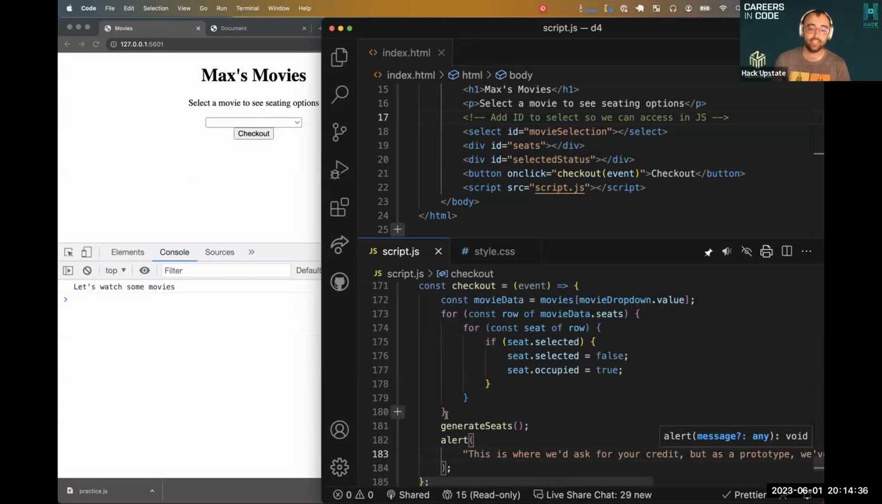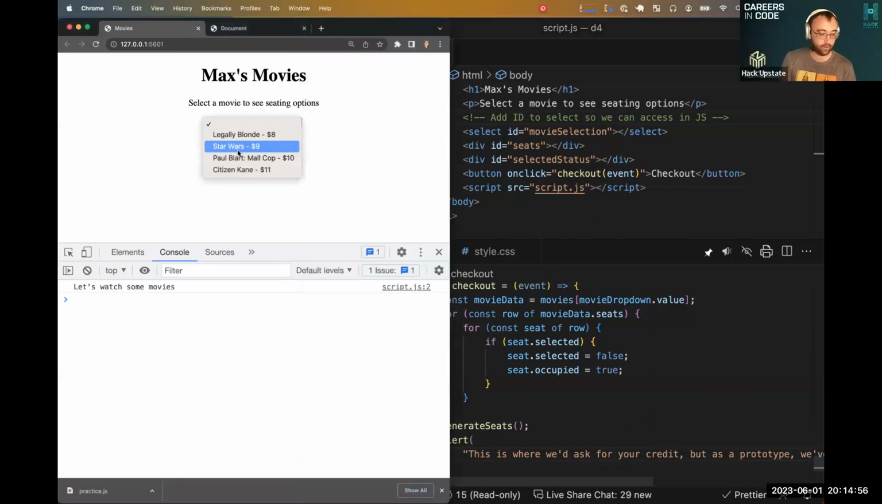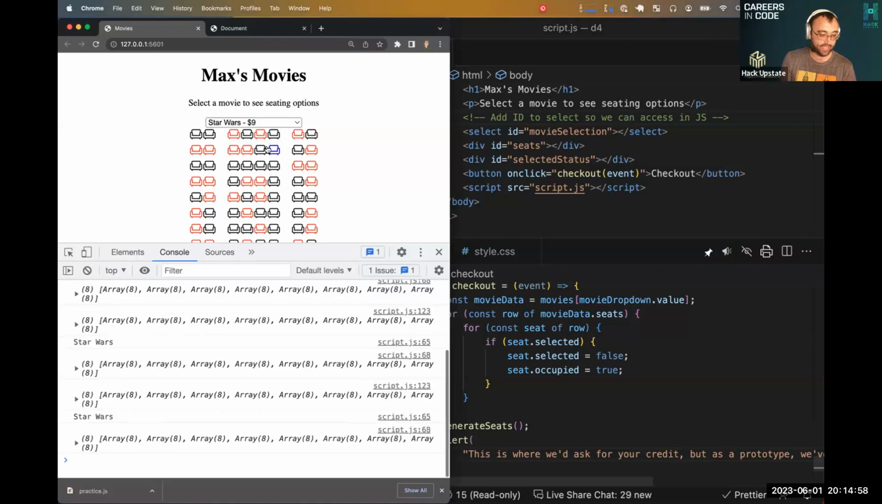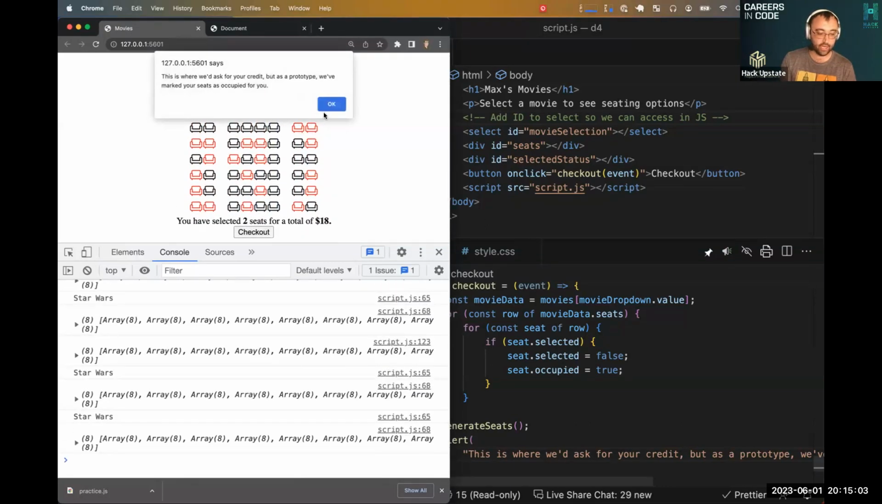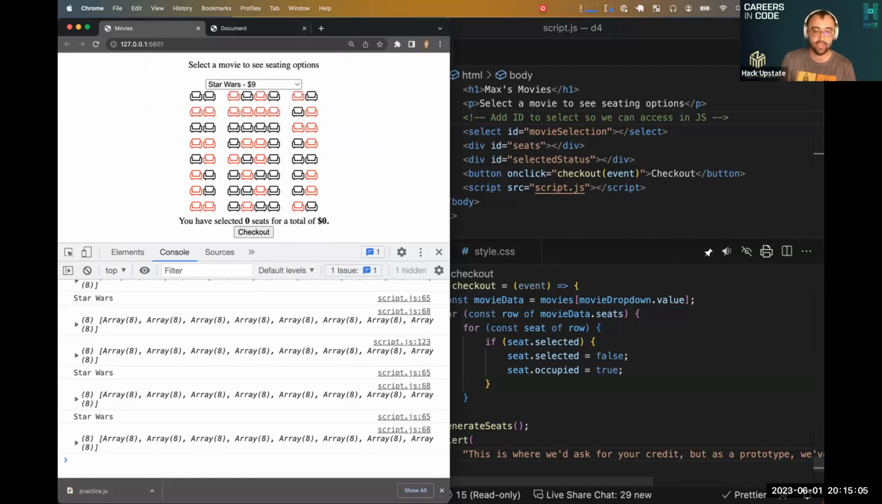That's a nice little thing because some people are like, wait, what happened to my seats? My seats were just taken. So if you want to just explain to them, this is where we would take you on to the payment page, or your seats are now reserved for you, or something like that, that is totally fine. Okay. So come here, I get my 2 seats. I hit checkout. It says this is the checkout alert. You hit OK, and they're taken. They're marked as occupied. You are good to go.